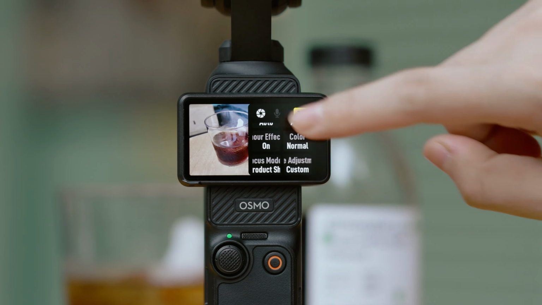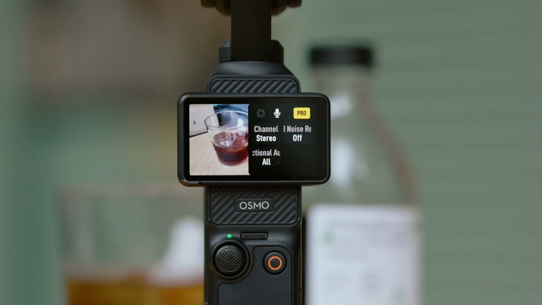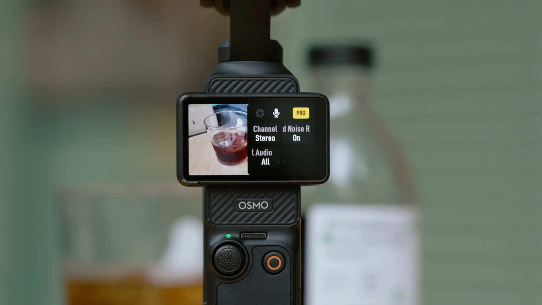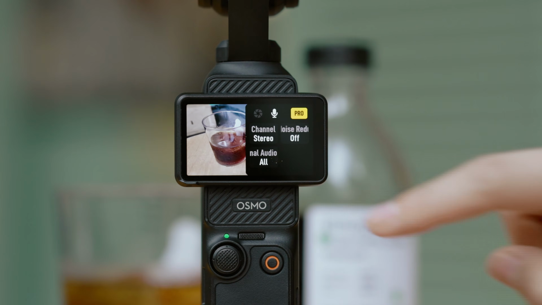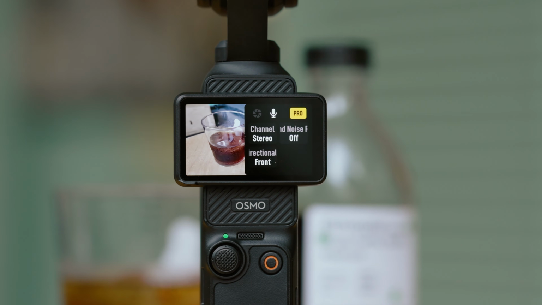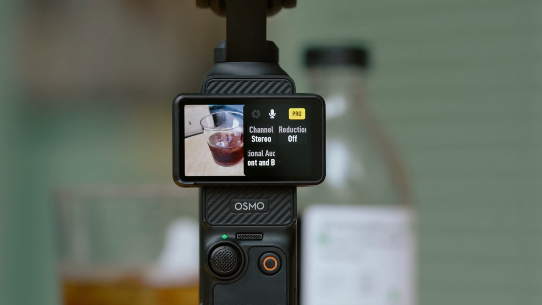In addition, by tapping the microphone icon on the left of the Pro Mode icon, you can also adjust the audio settings, as in switching channels between stereo and mono, enabling or disabling wind noise reduction, and switching directional audio among all, front, and back. Once the settings are properly configured, you can embark on your journey of video shooting.